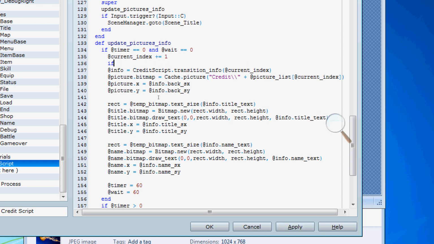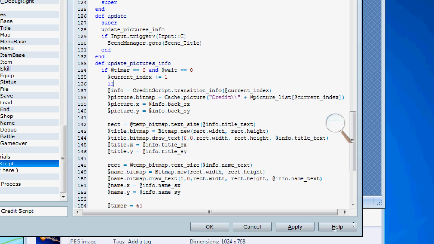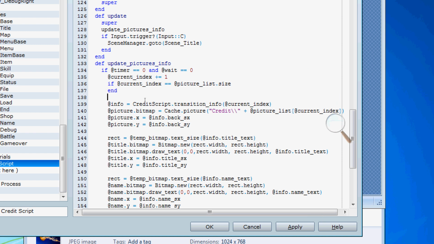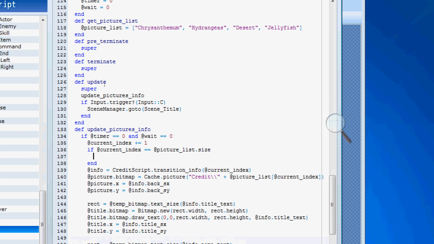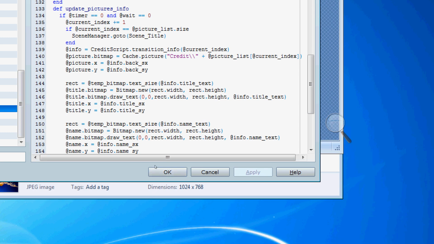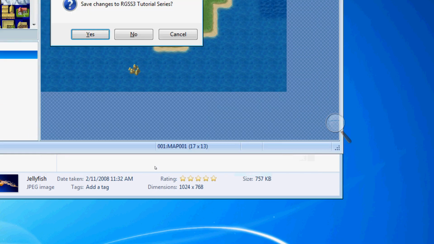What we need to do is put an if. So if our current index is greater than our picture list dot size, or actually if it is equal to it, then we will do our abort routine, in which case it just says scene go to title. Okay, let's go ahead and try that out.